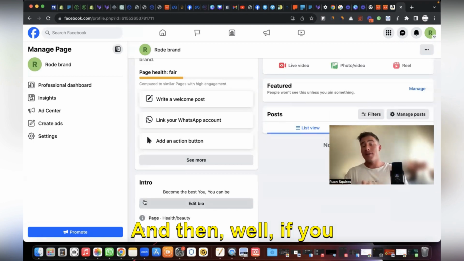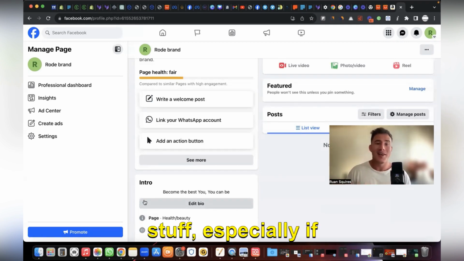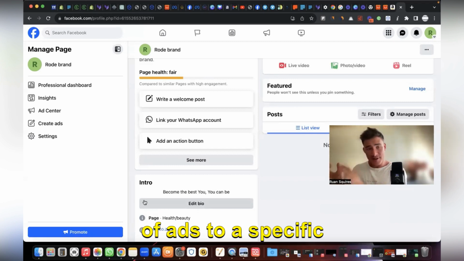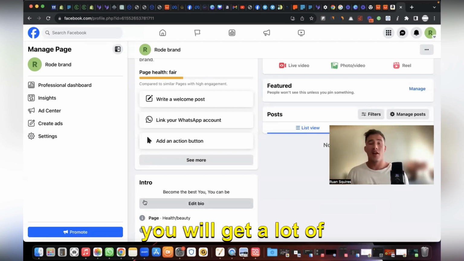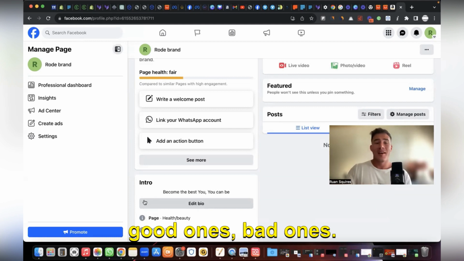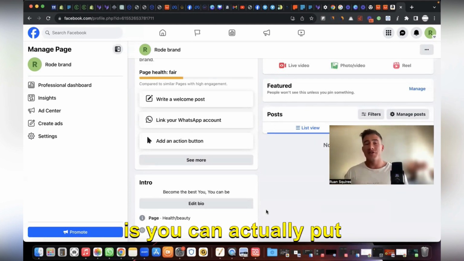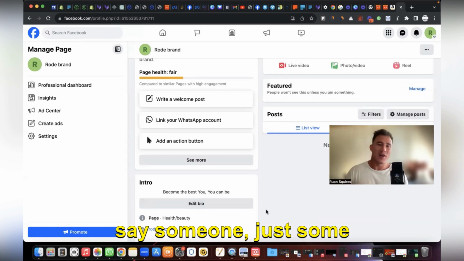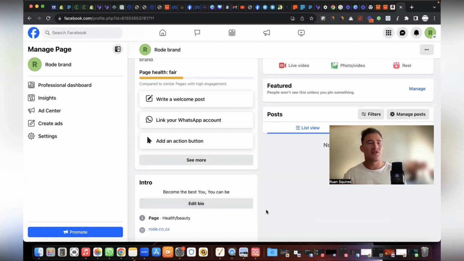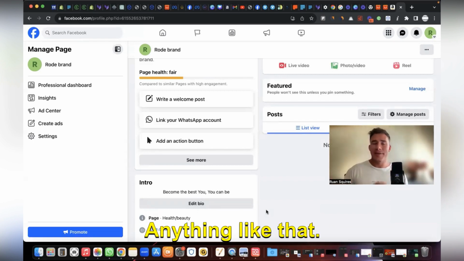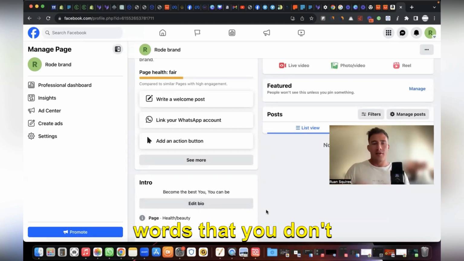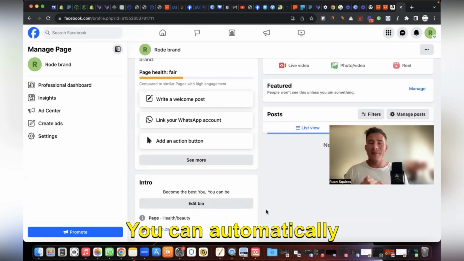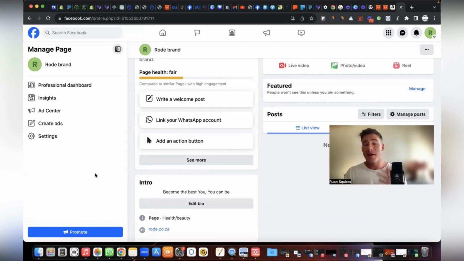And then you will be getting a lot of comments, especially if you start running a lot of ads to a specific product. You will get a lot of different comments, good ones, bad ones. And one thing I like to do is put on a filter that will automate this. Let's say some random person just calls you a drop shipper, or says you can get it for cheap on AliExpress, or you can get it for cheap on Amazon, anything like that. Just a lot of different words that you don't want on your ad. You can automatically filter that so they aren't able to post it.